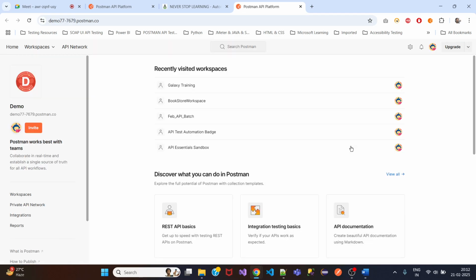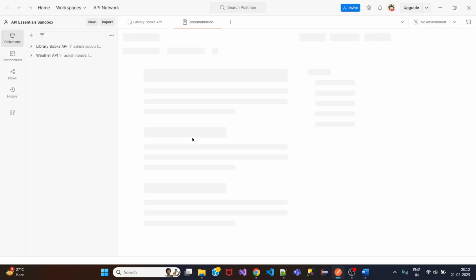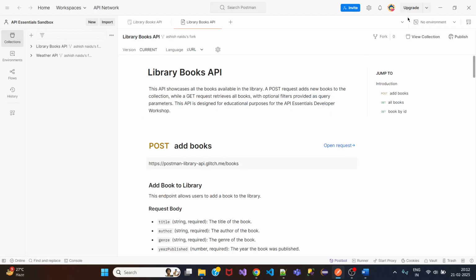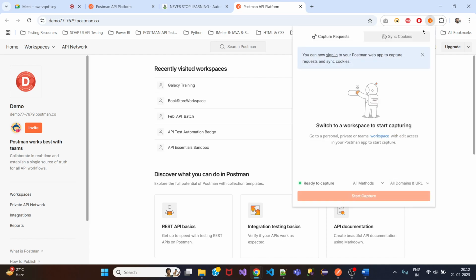Okay, sorry, yes. I need to also open the Postman application. Oh, I forgot to do this. Once we have both the browser and the application opened, then go to this. Still it says, okay, it was working on that day, I'm not sure why exactly. Capture requests, ready to capture, everything looks fine.